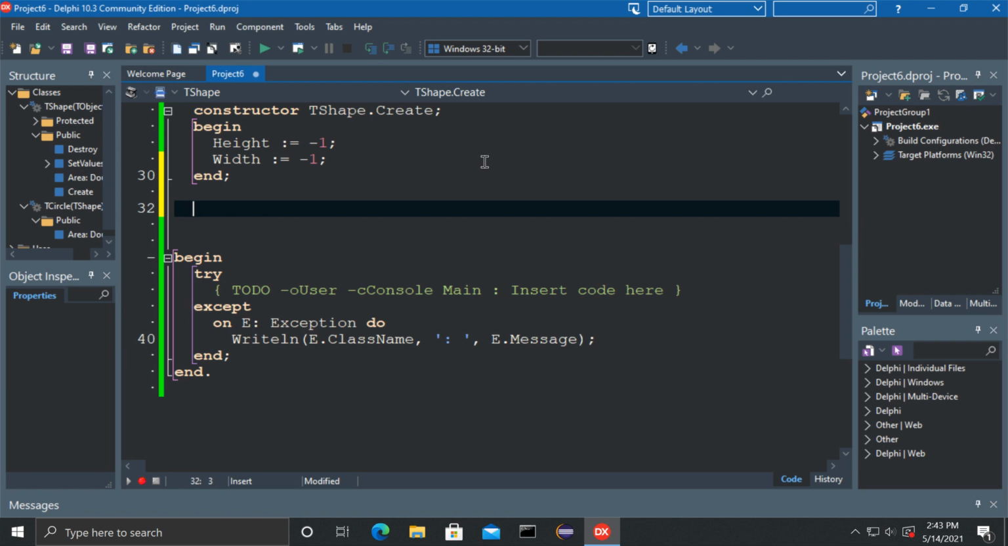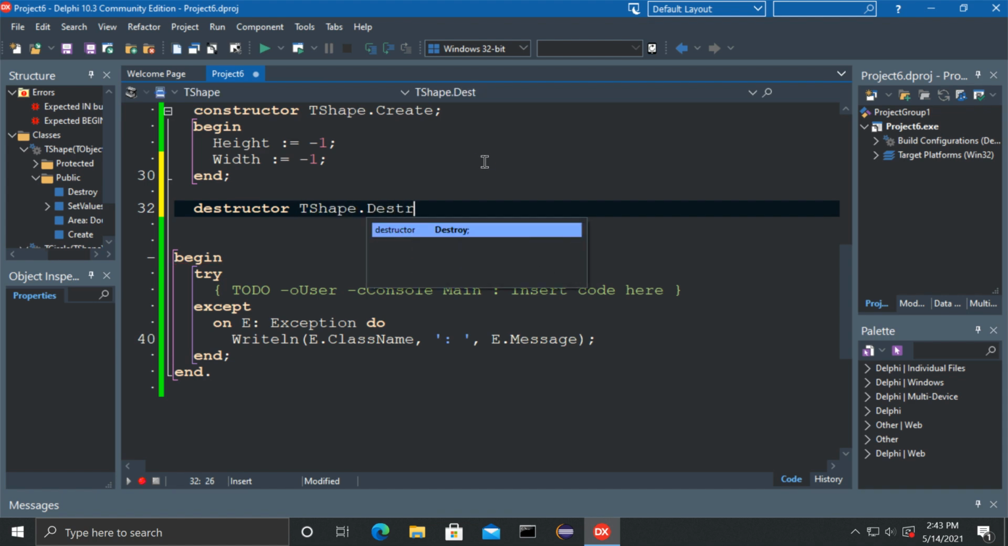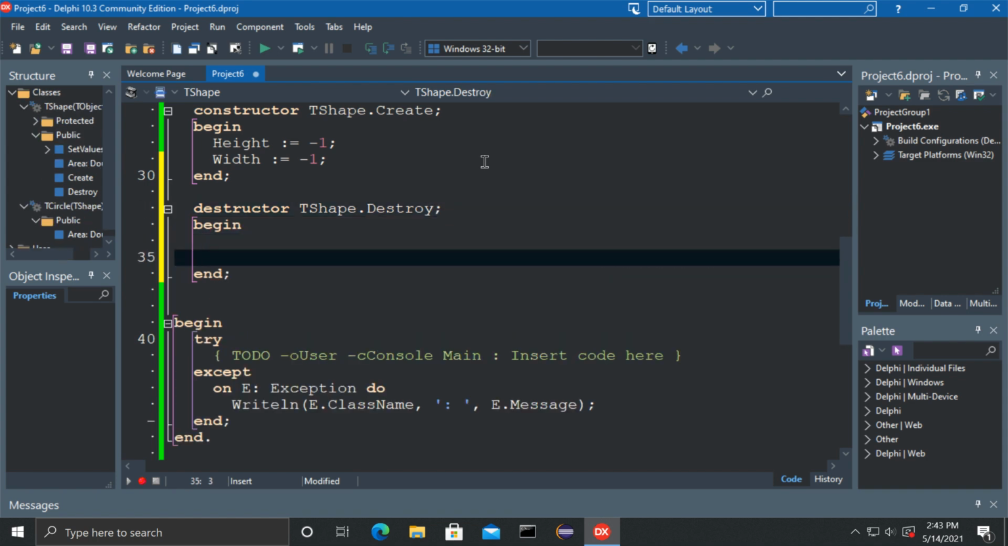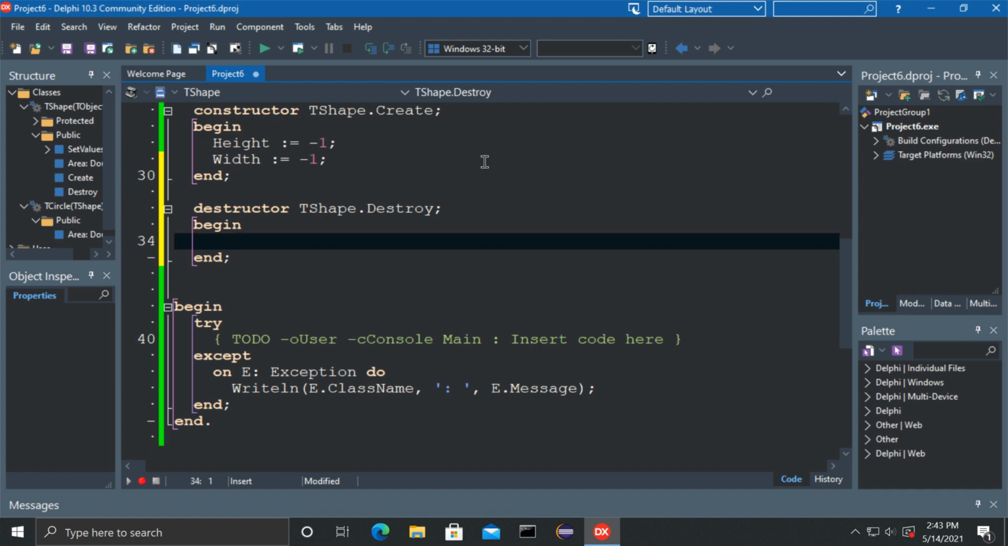What other functions do we need to create here? Well, let's say that we want to go and define what happens with our destructor. We can go destructor like this, and again, T-shape to say what class it's assigned to, and destroy. And like this. And I'm not going to do anything with this, but commonly what you would do with a destructor is, let's say you had other objects inside of your object.